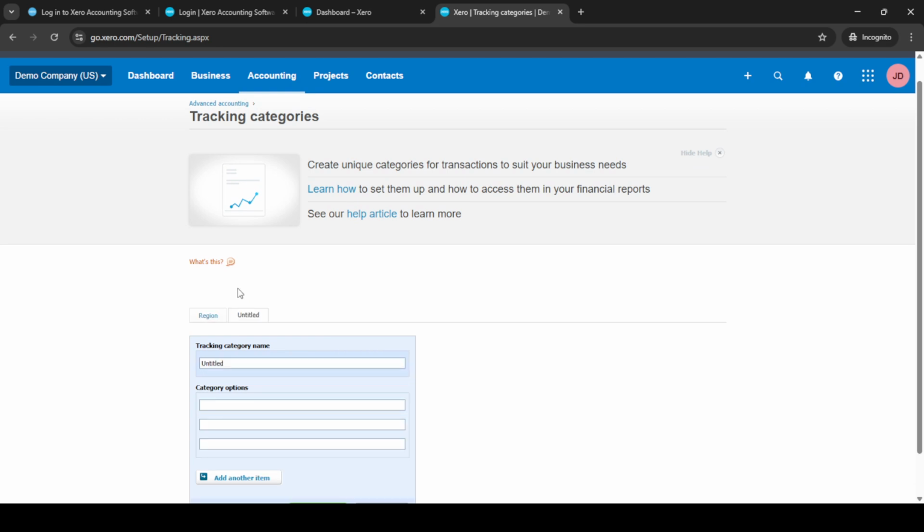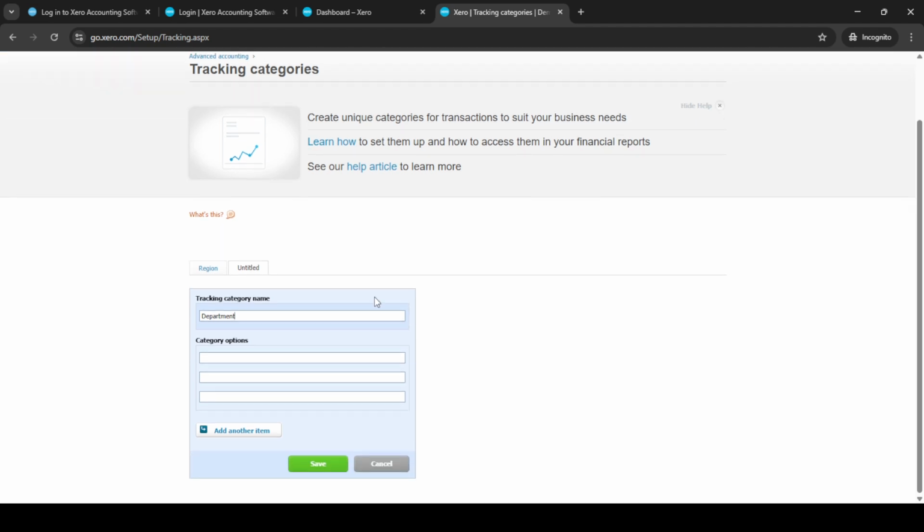At this point, you'll be prompted to create a name for your new tracking category. Take a moment to consider what you'd like to name it, as this name will help you identify the category easily later on. Once you've entered a name for your tracking category, the next step is to add options to it. These options can be considered subcategories or specific items you want to track within the main category name.